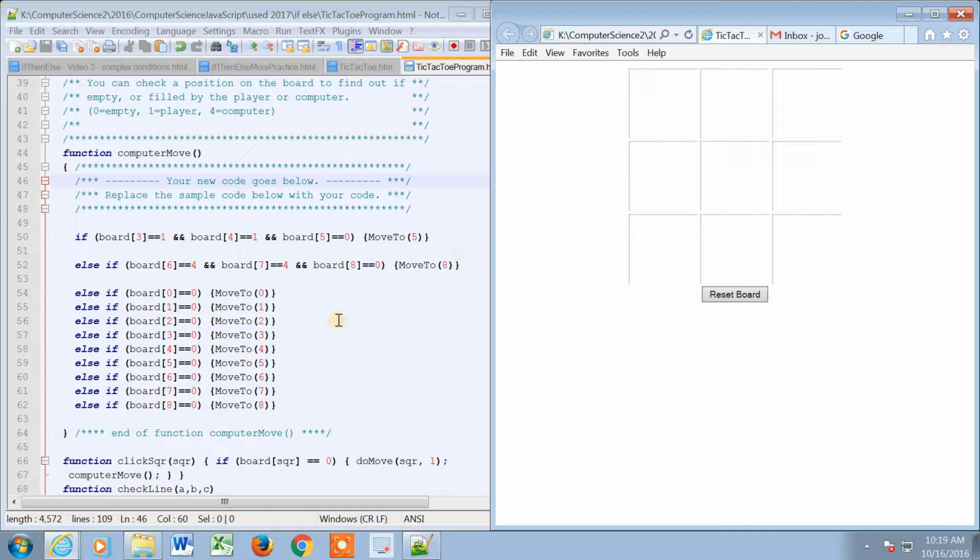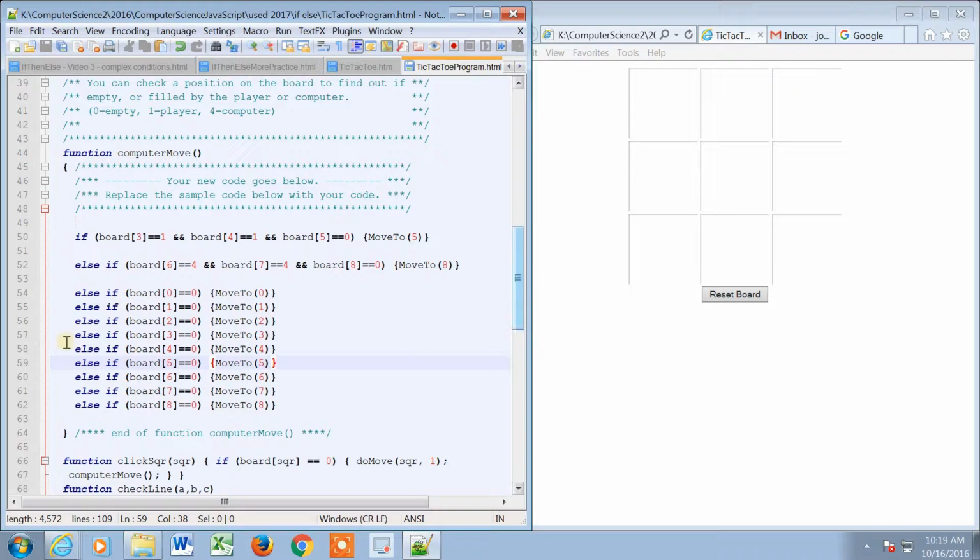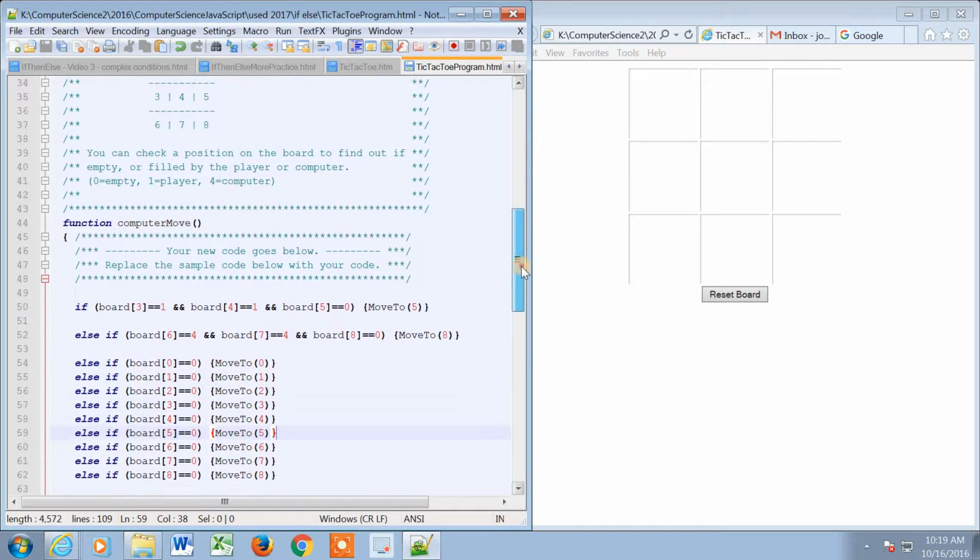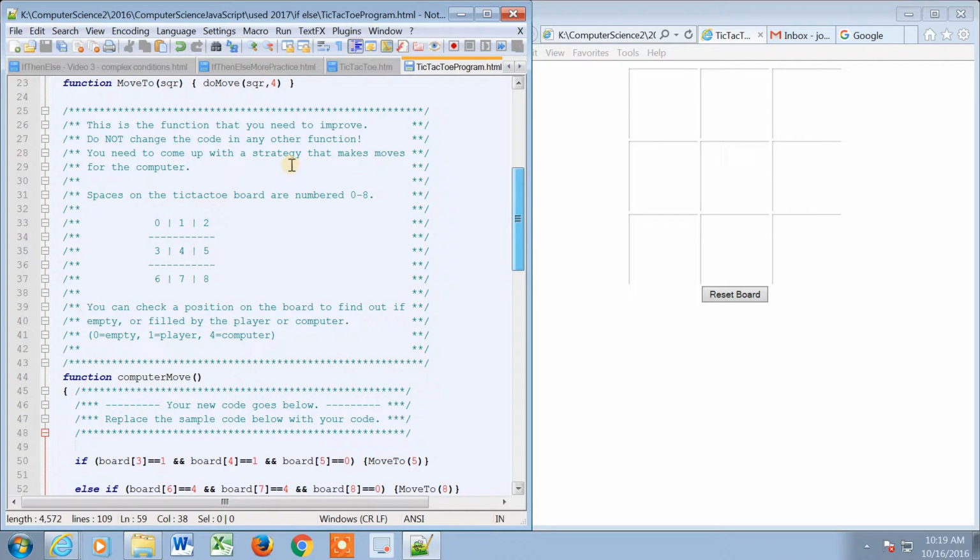So let's take a look at the computer strategy, and again, this is the only code that you're going to have to modify, and you can see that I put a comment here. It says your new code goes below. Replace the sample code below with your code. So you're going to put your code right here, but let's just look at this big comment. I put this large comment above. It says this is the function that you need to improve. Do not change any other code except for the code in this function.